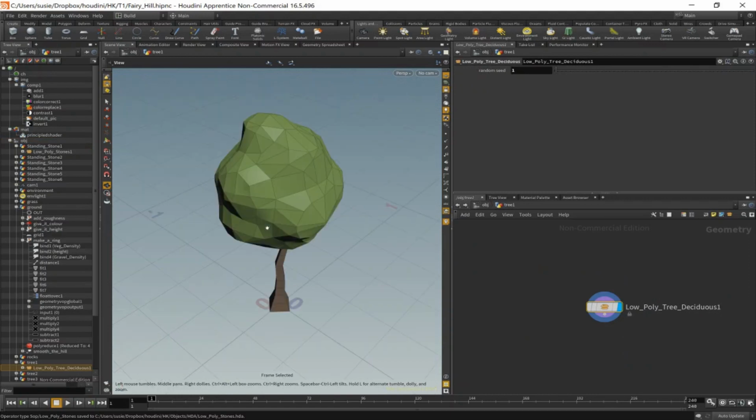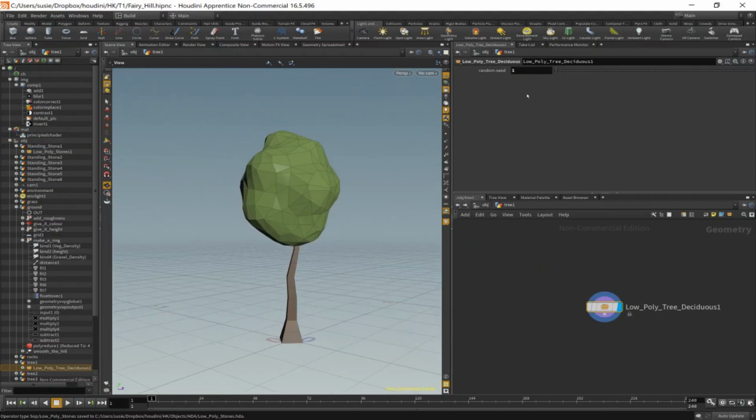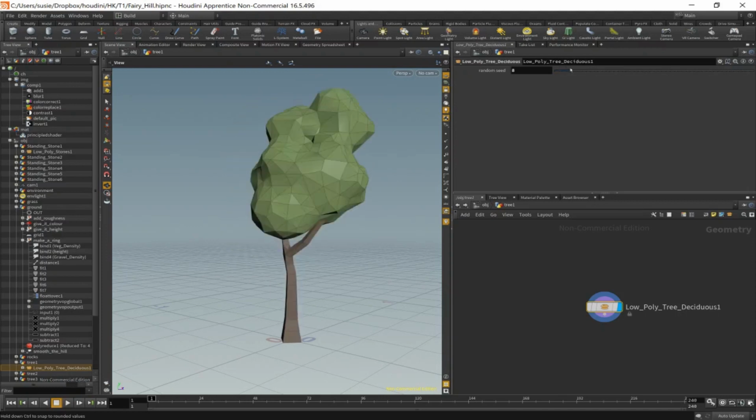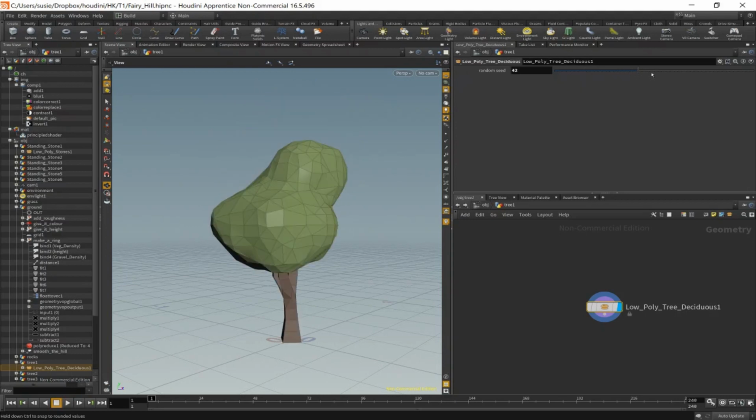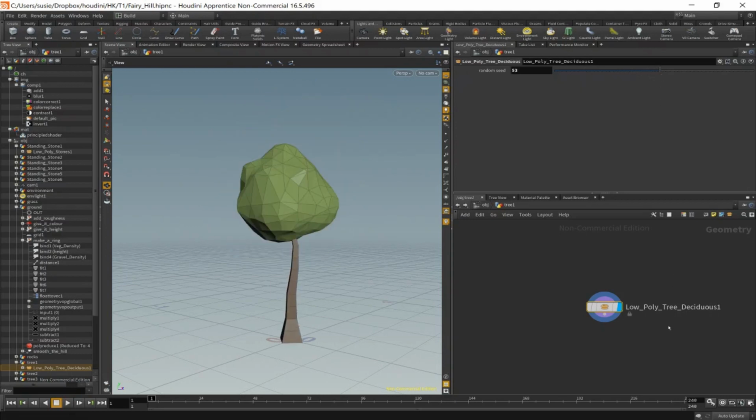Tree nodes are set up in the same way, but in this case it has a single parameter of a random seed, which randomly drives the properties inside the node. This is a nice user-friendly way of creating numerous variations on a theme.